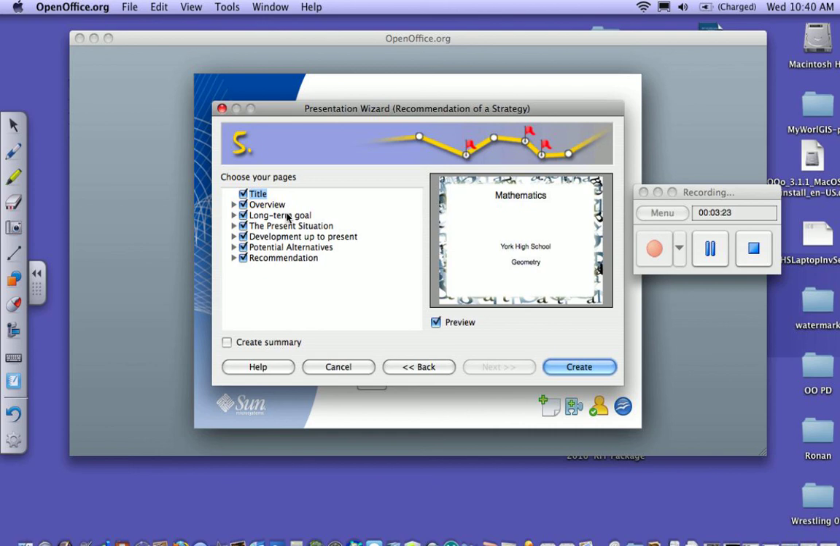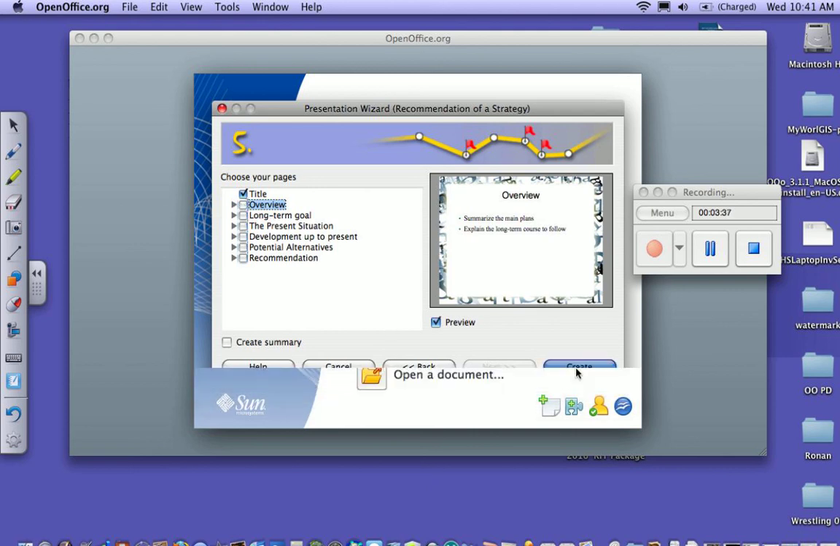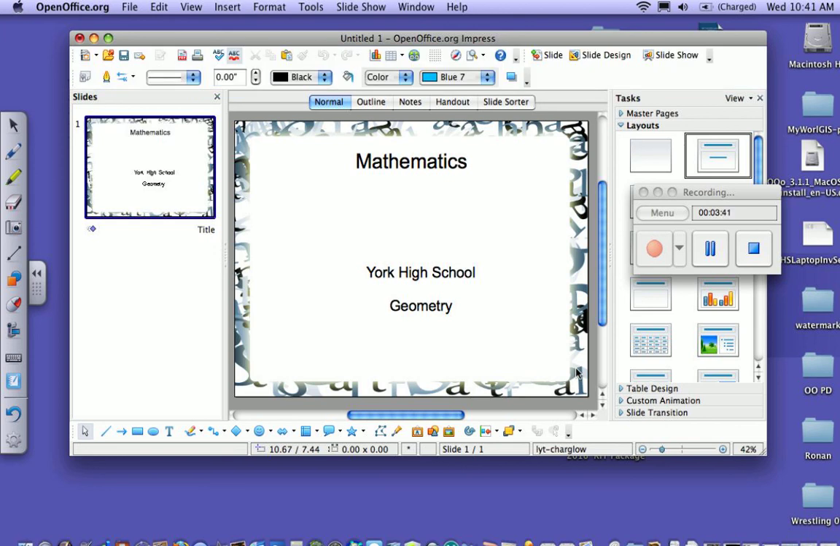And because this is a template, I can choose the title and subject matter of each page. Because this is more of a business-oriented template, I'm going to deselect some of those pages other than the title and hit the create key. And now I have a basic presentation template created for my mathematics presentation.